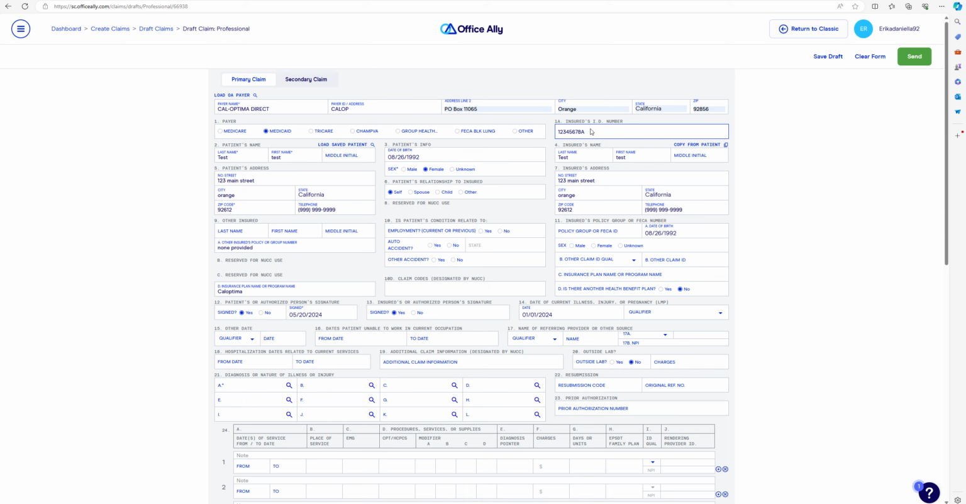I typically ask for this information, their address, their phone number, and their insurance ID during our first prenatal visit, just so I can have that on hand for future billing. So you'll enter that information right over here. And then under 9, I put none provided because we do not have a group number for this.